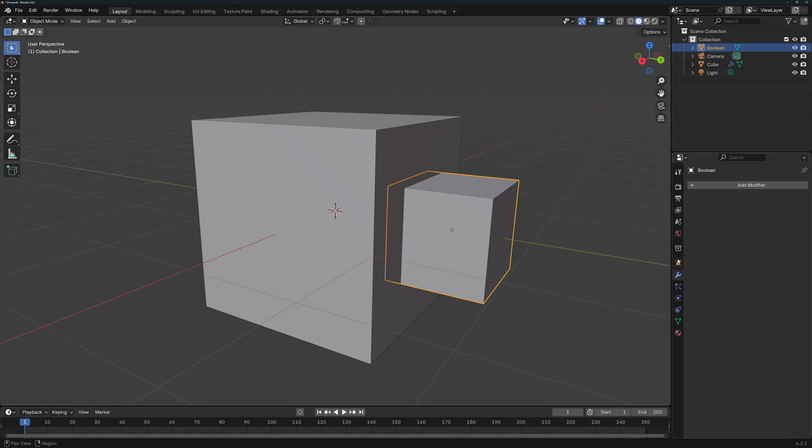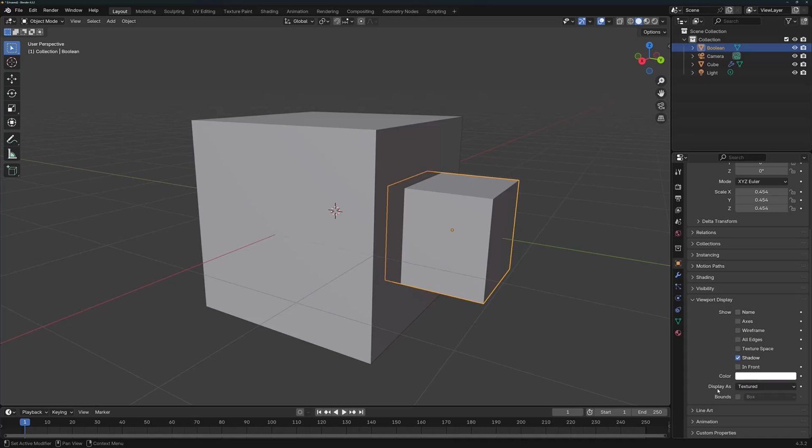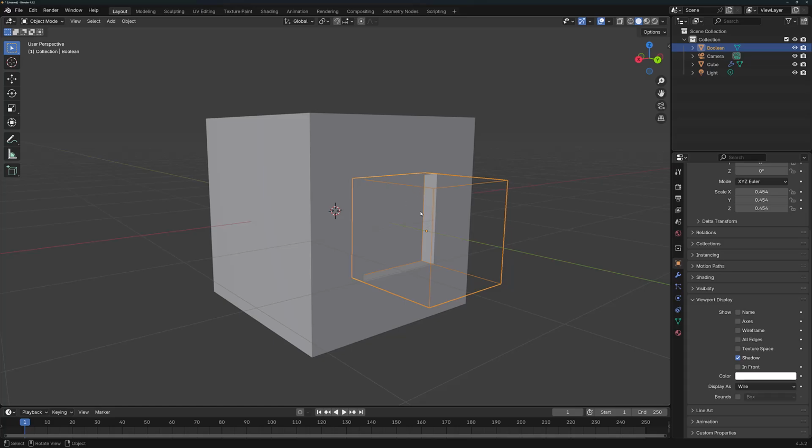To do this, select the object, then go to the Object tab in the Properties panel. Come down to where it says Viewport Display and open up this section. Scroll down to where it says Display As. It may read as textured. Left click and choose Wire from this menu. The Boolean object now appears as a wireframe, which means we can see its impact on the main object using the Boolean modifier.